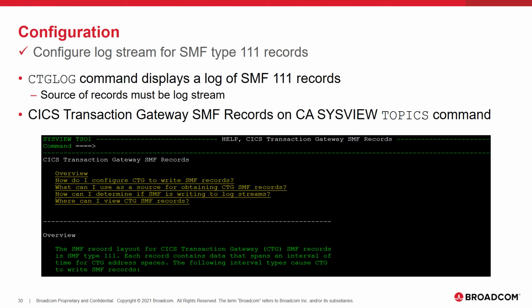SysView provides a CTG log command that will display a log of SMF 111 records that have been written by CTG instances. Like other log commands within SysView, the source of these records must be a log stream. There exists a CICS Transaction Gateway SMF records topic on the CA SYSVIEW topics command, which contains information about how to configure the CTG to write records, what can be used as a source for the records, and how to view the records.